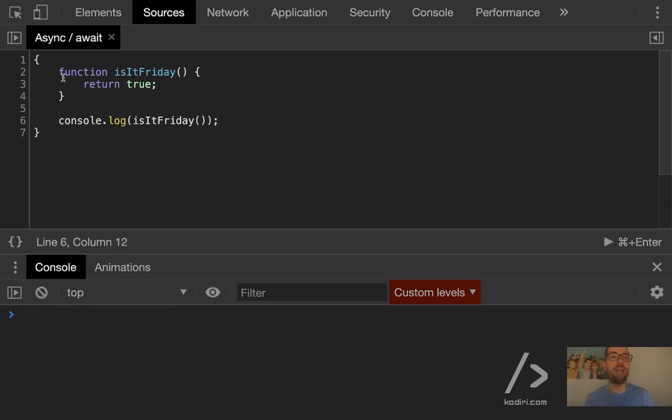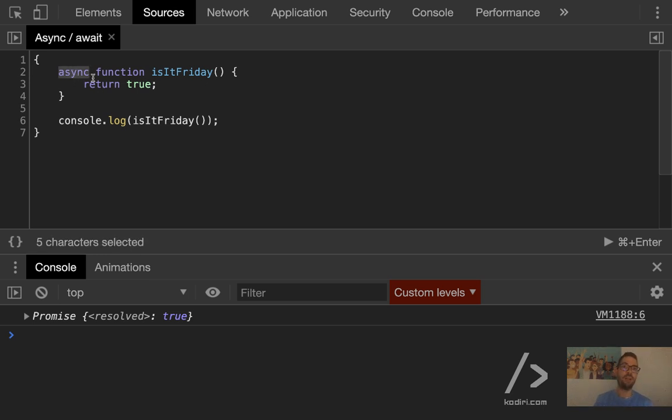However, does anyone know what happens if I add async on the left-hand side of the function? What will my function return now? A promise, that's correct. That's the main thing of the day. Look, now it doesn't return true or false, it returns a promise. In other words, putting async in front of a function automatically transforms it into a promise. So how do we access the result of isItFriday now?